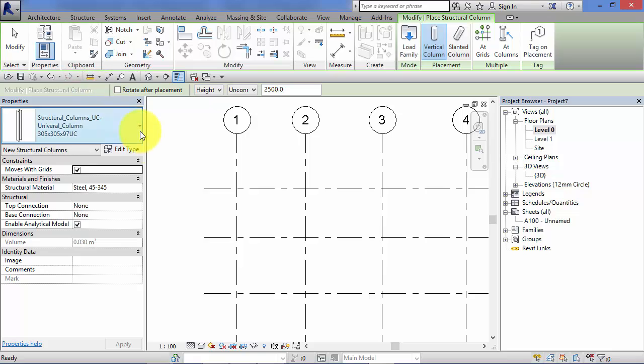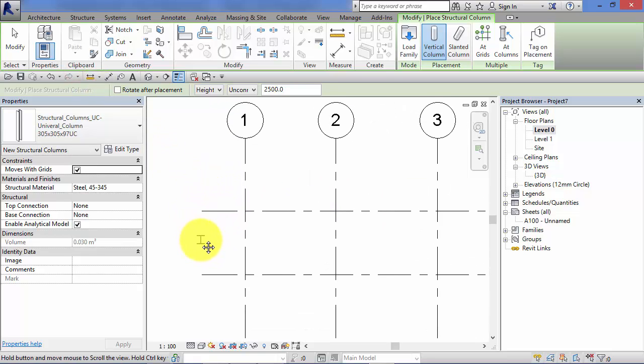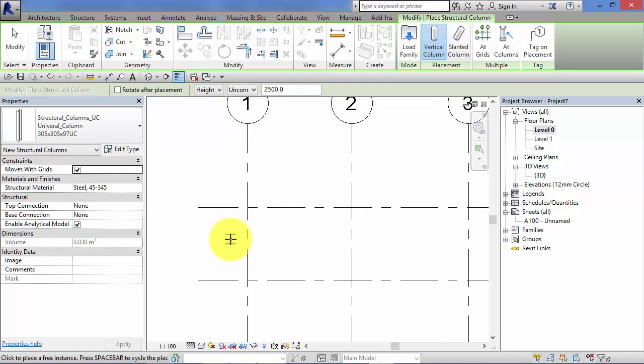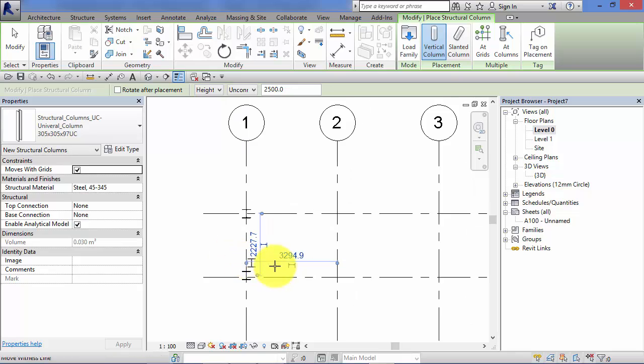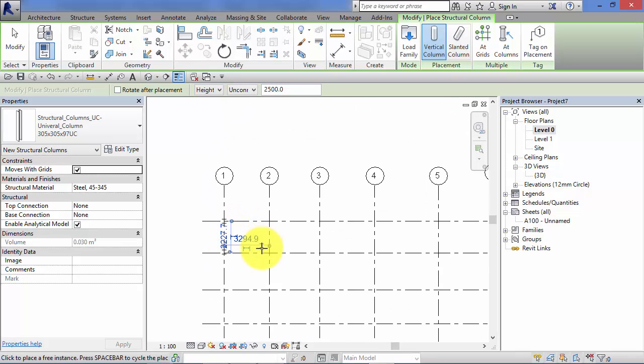So select structural column. If I zoom in, you can see there's a structural column shown in plan on the end of my cursor. The thing to note here is that Revit automatically snaps to the grid lines and also to the intersections. Because it's a BIM system and these are, if you like, semi-intelligent elements, it knows that columns are normally found on grid lines, hence it can form that relationship. So I can very quickly place my columns onto the intersections.